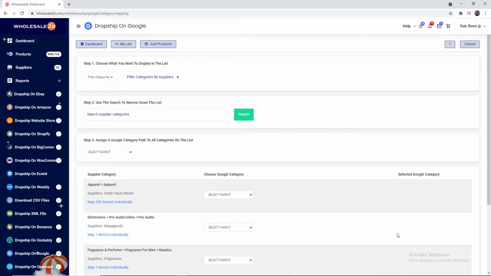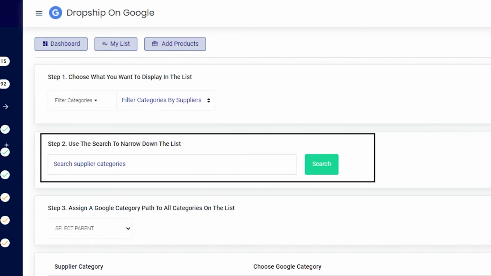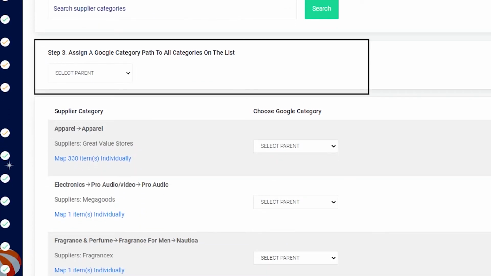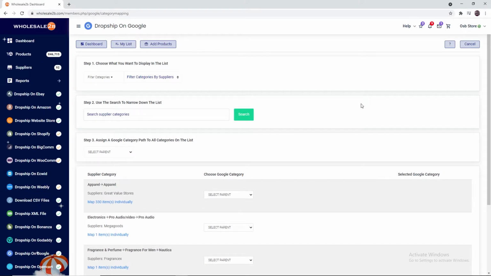Now, at the top of the page, there are two search filters you can use. You can search for mapped or unmapped categories, and you can filter categories by suppliers. You can search for supplier categories. You can use this filter to assign a Google category to all categories that are present below. I will show you examples on how to use these features later.